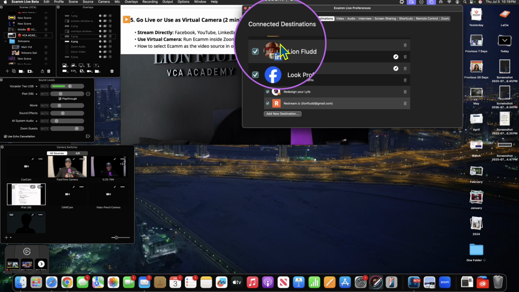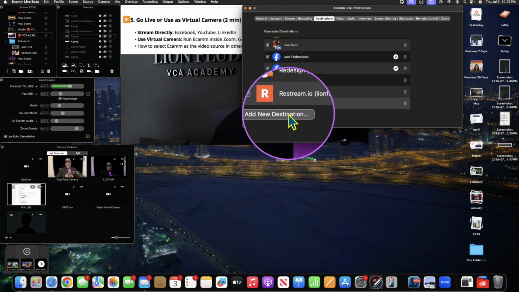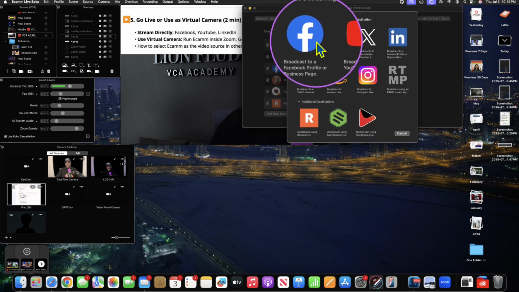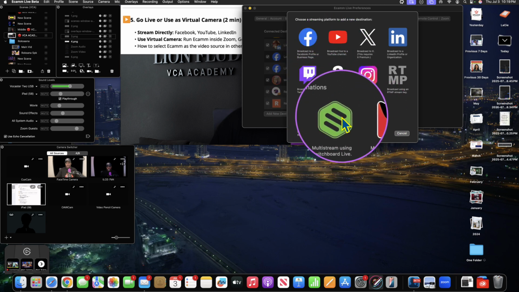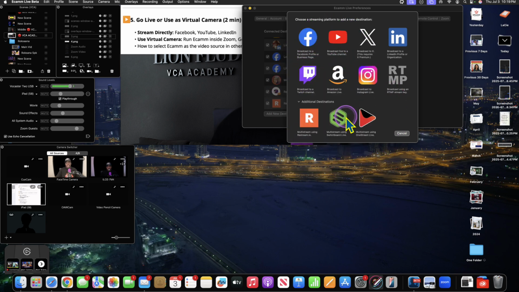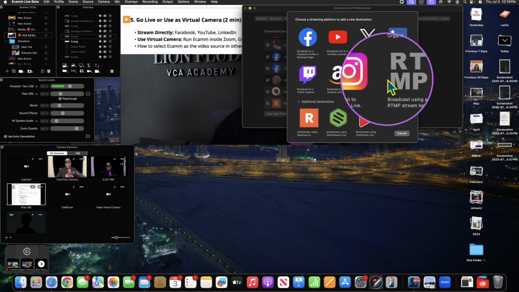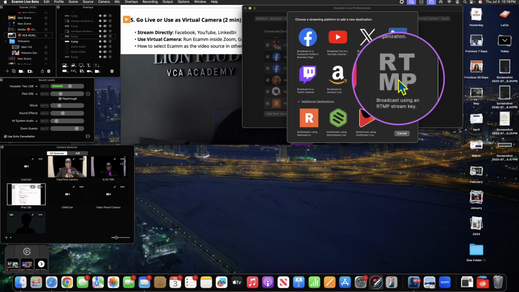That's where you would connect them at. You come down here, add a new destination, you click on that. It gives you the ability to go into all of these sections that are already implemented. If you need to go to some place that's not here, you're going to get an RTMP code.